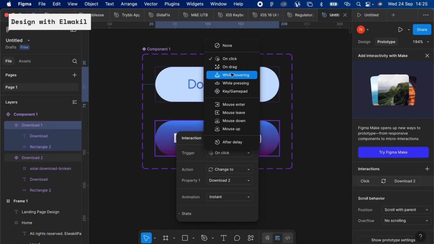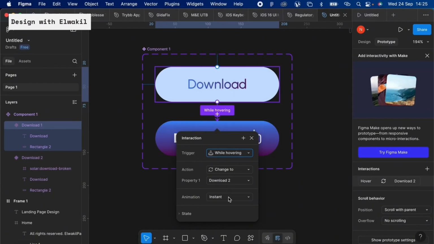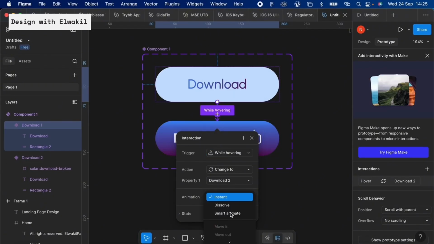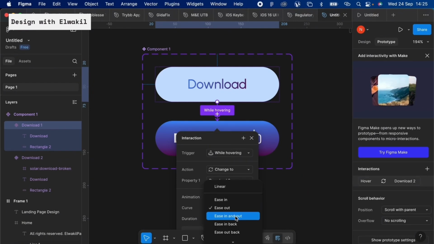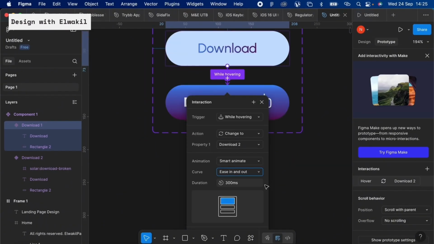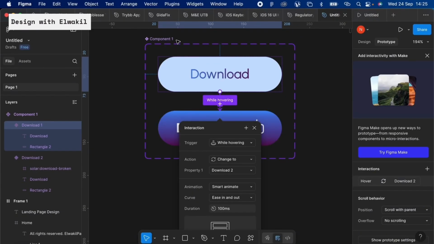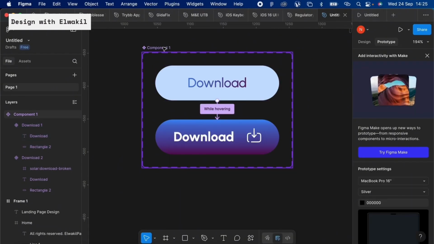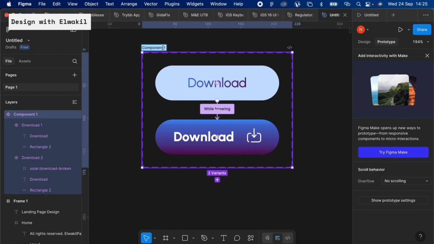Once you've done that and the menu pops up, change the trigger from click to while hovering, and then for the animation you have to input smart animate so that you have very nice animation there. For the curve you can select ease in and out. So for the timing or duration, I'm going to put 100 milliseconds so that it happens fast and smooth.